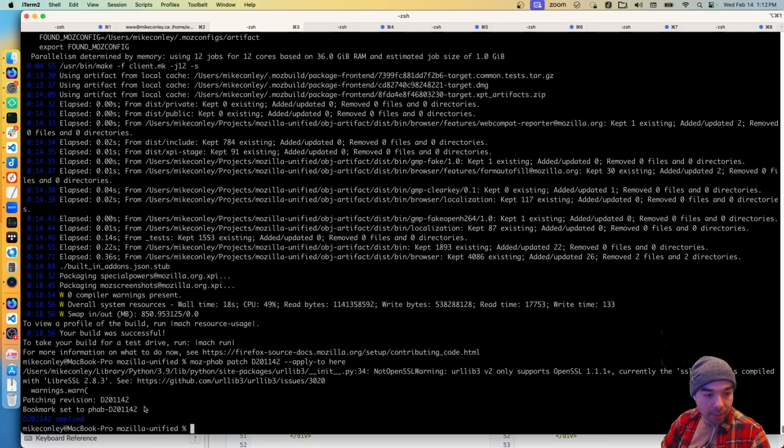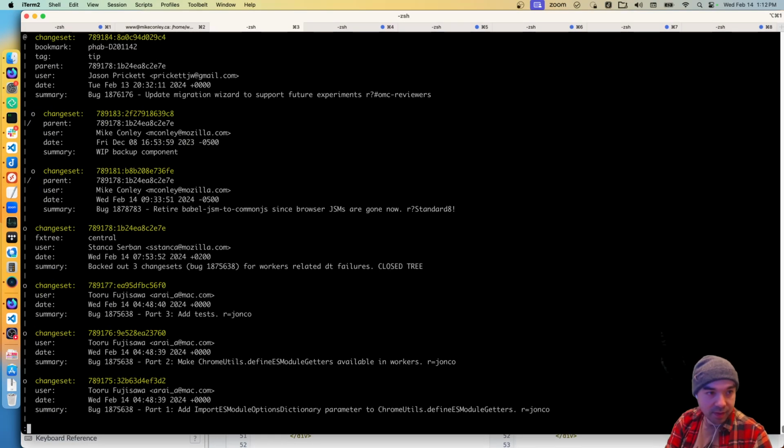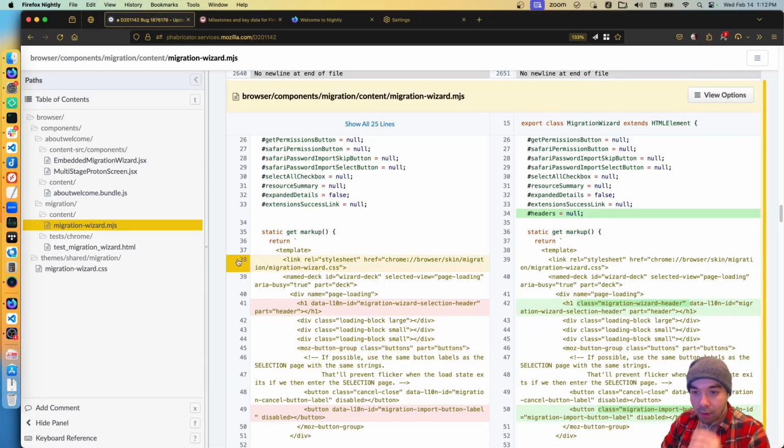And did it apply properly? It did apply properly, so that's nice. So I'm gonna build it while we look at this.